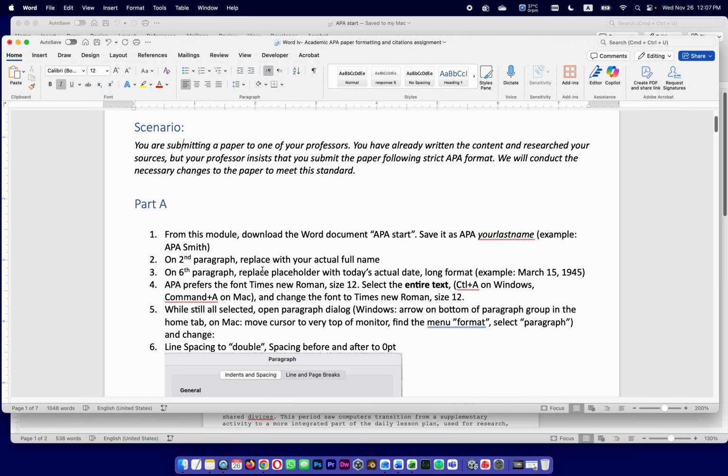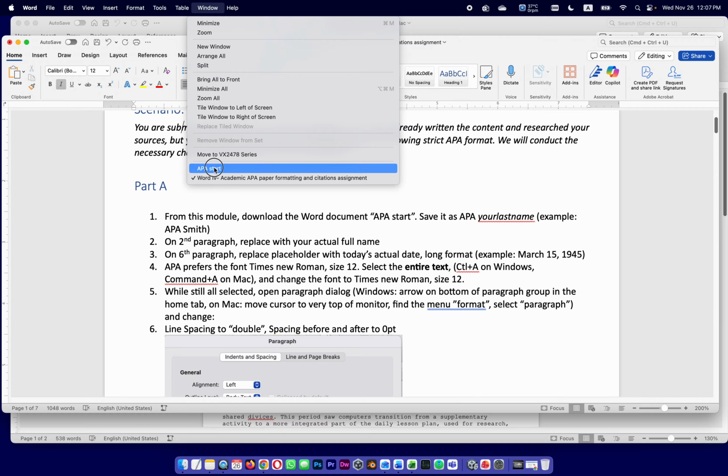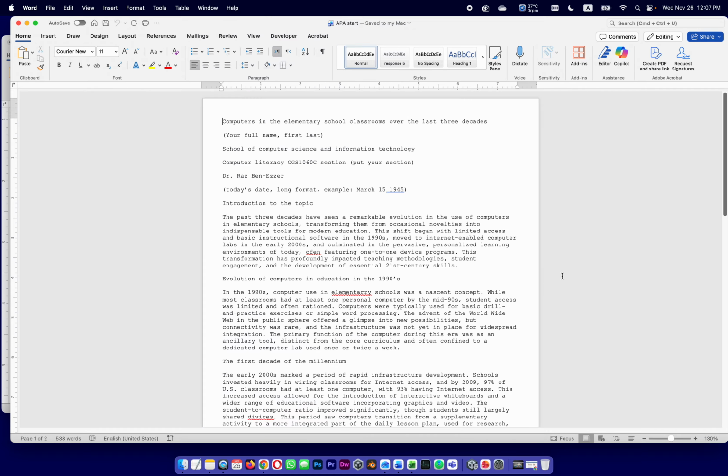So instruction number 1 is from the same module where you're seeing these instructions. You're going to download a Word document which is called APA Start, and as soon as it opens, you're going to save it, just adding your last name to it. Instead of APA Start, you're going to call it APA with your last name. So I already downloaded it, and here it is. This is the start file.